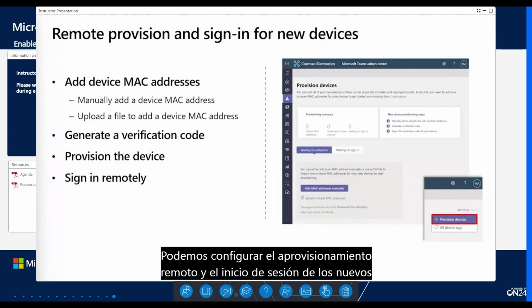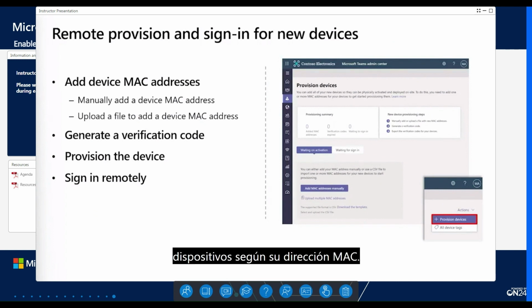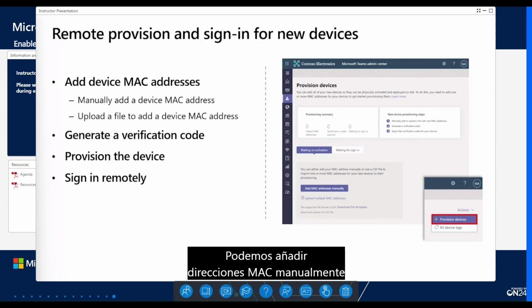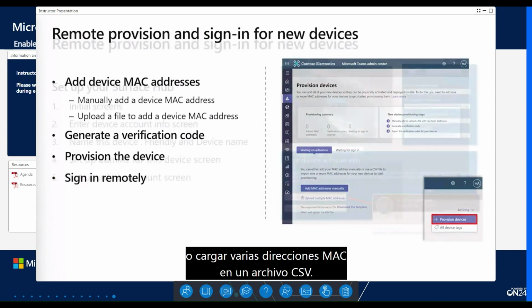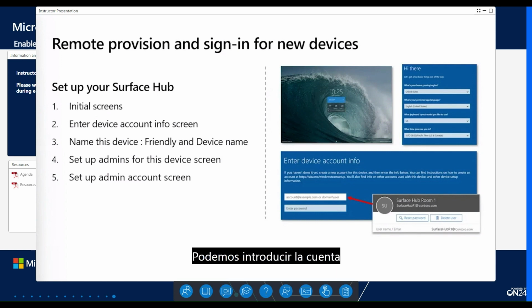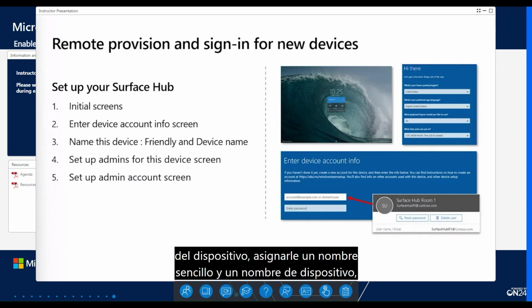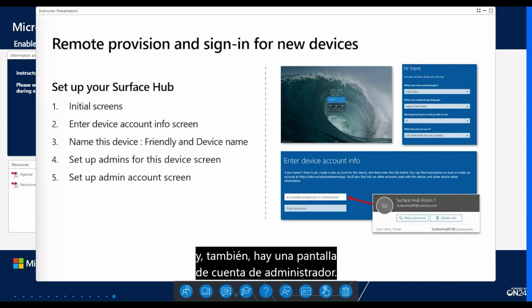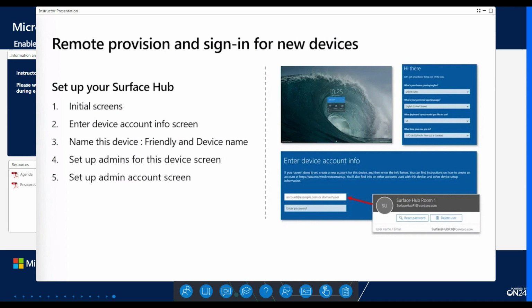We can set up remote provision and sign-in for new devices based on the device's MAC address. We get a verification code, which we would enter at the device. We can add MAC addresses manually or upload multiple MAC addresses in a CSV file. Here's what remote provision and sign-in for new devices looks like. So we look at initial screens here. We can enter the device account, give it a friendly name and a device name, set up admins for the device screen, and also there's an admin account screen.